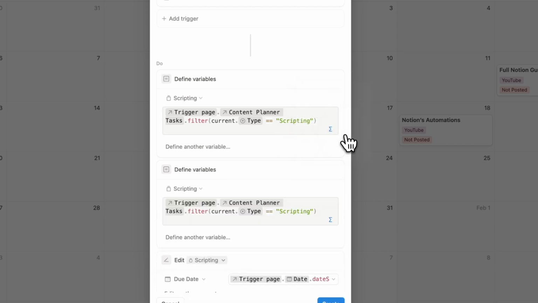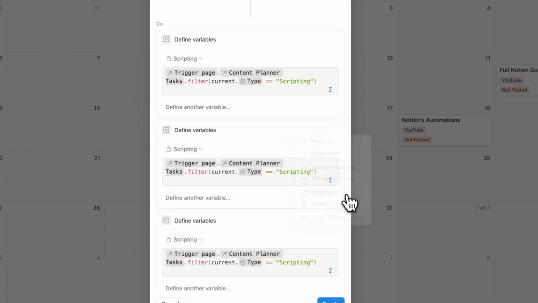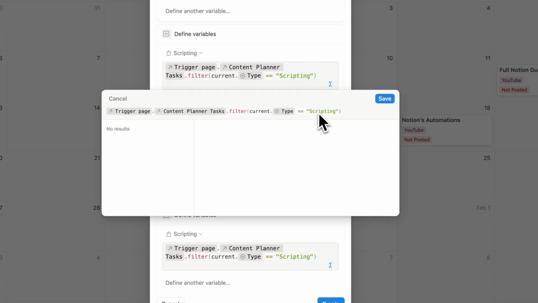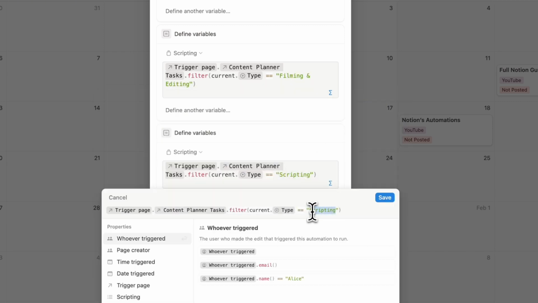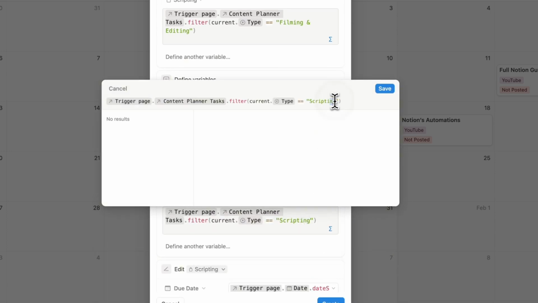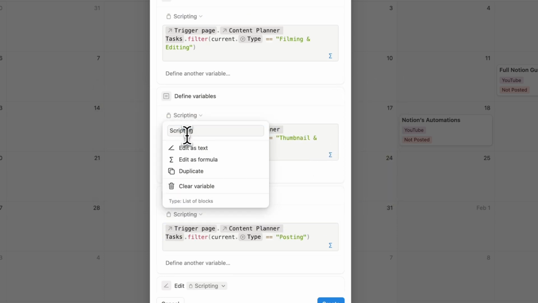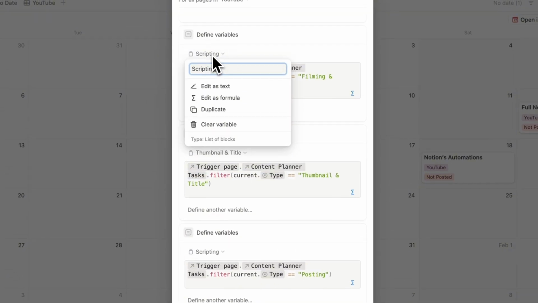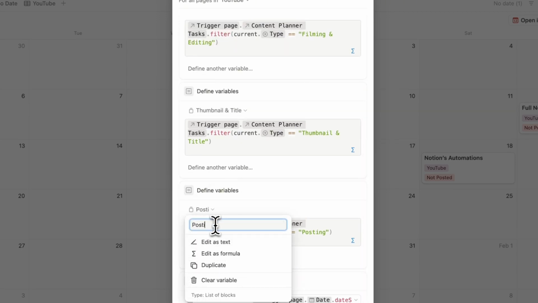So I'm going to go ahead and duplicate this one, and I'll duplicate it 2 more times. So this one is going to be, instead of scripting, called filming and editing. This one is going to be called thumbnail and title. And finally, this one is called posting. And we can also rename these as well. So this one should match. This is called thumbnail and title. This one is called filming and editing. And this one is called posting.